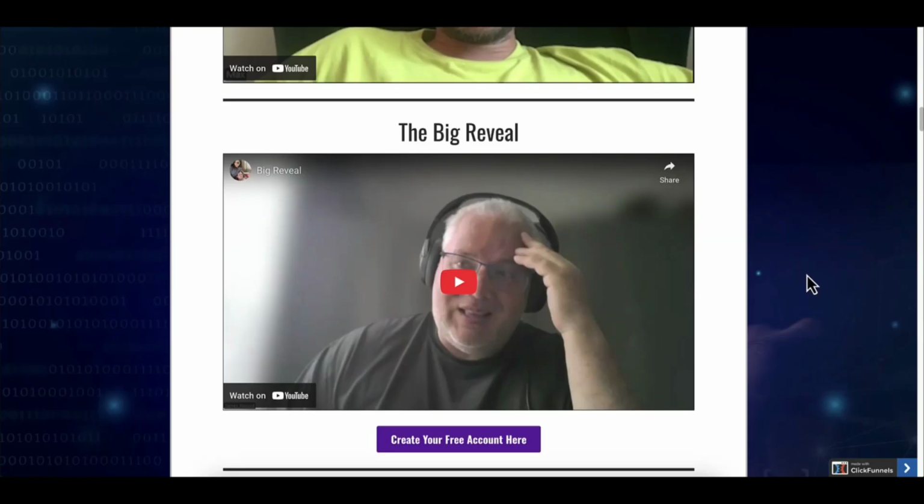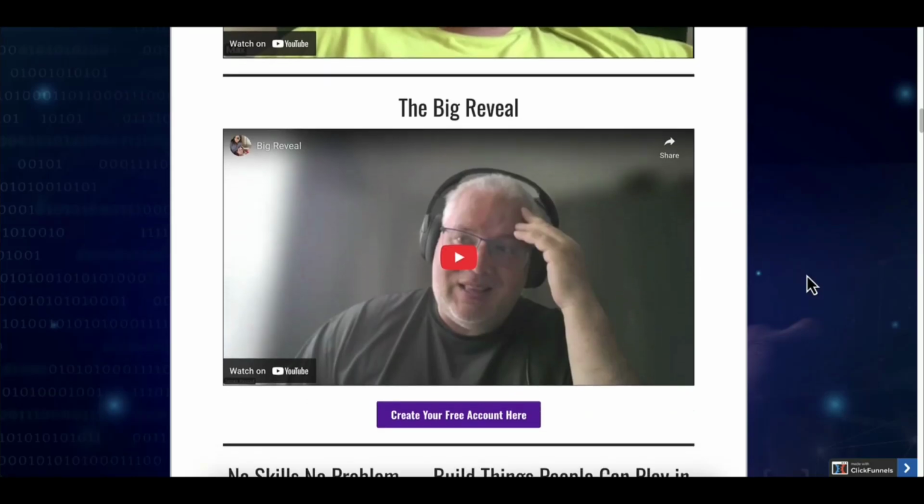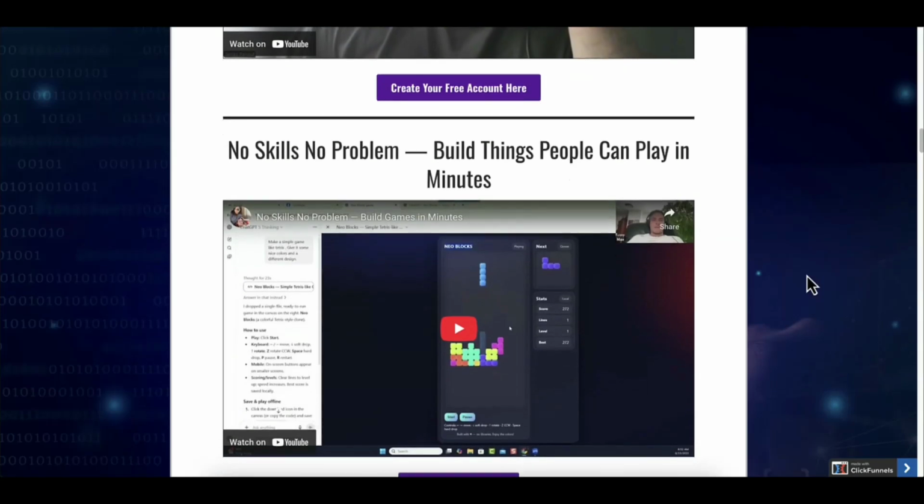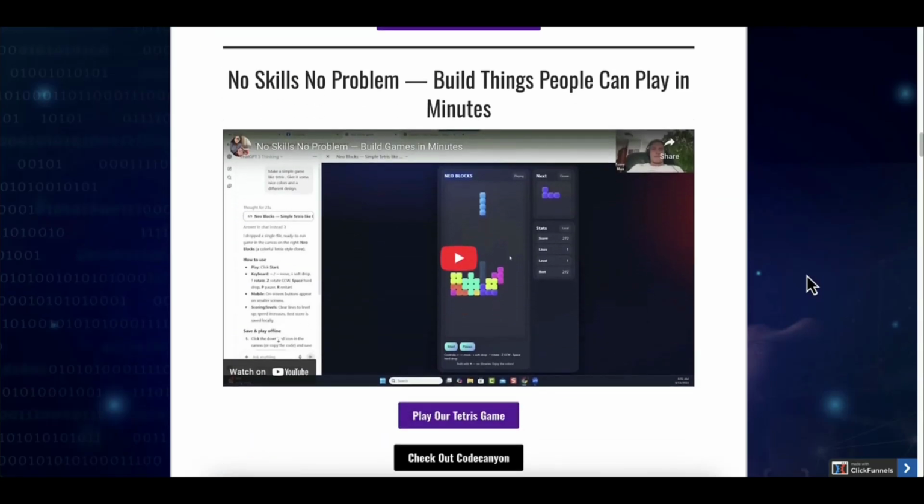So here, the big reveal, they just show you what software program they use. No skills, no problem. Build things that people can play in minutes. So they create a full game with this. They're going to show you how they create that game. And with just one prompt, they're going to show you one game. And they got links to how you can play it, and you can play them on your own. And you can create your own ones with these.